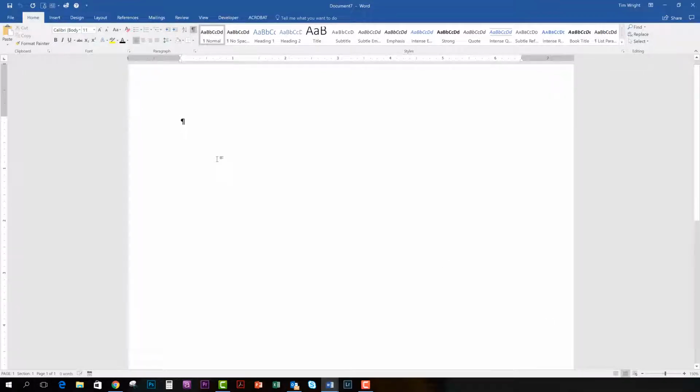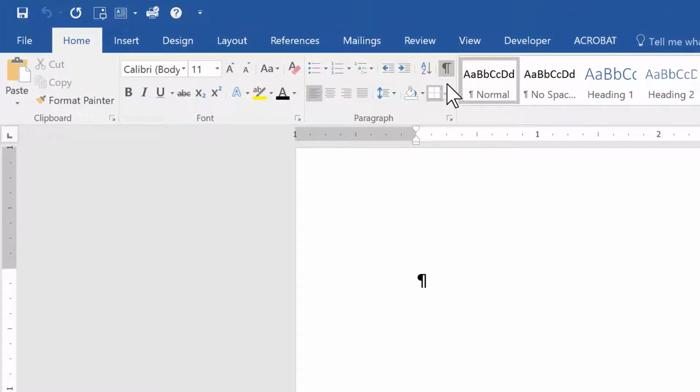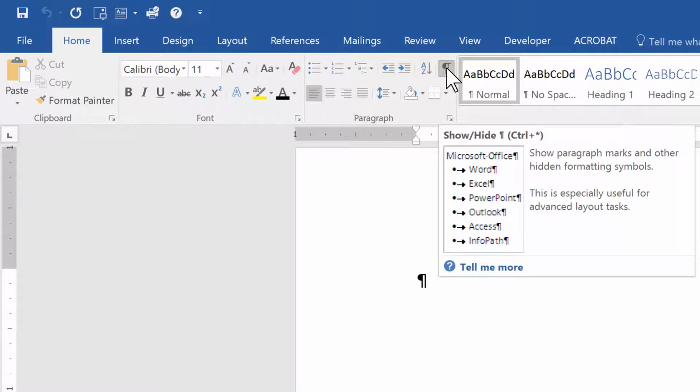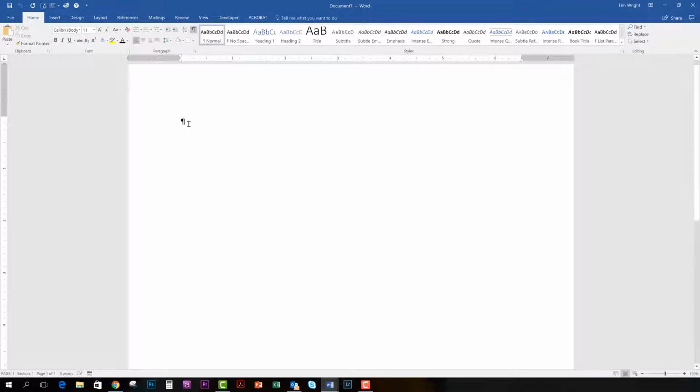The other thing I want to point out on this brand new page is I'm on the Home tab and I have a command currently active right here. You can see the gray behind it, and that's called your Show Hide. And it says here, show paragraph marks and other hidden formatting symbols. So I have that turned on because I think it's so important to see all of the symbols of the different kind of formatting you're doing, including spaces and section breaks and things like that.